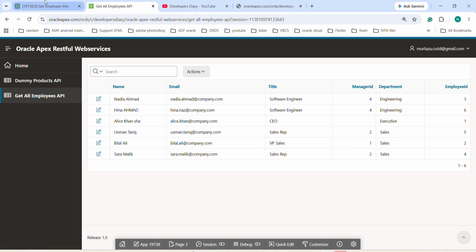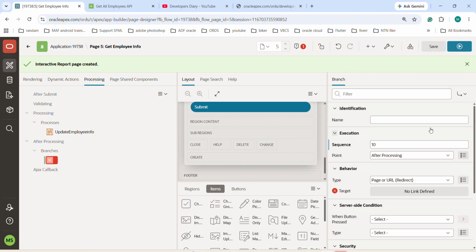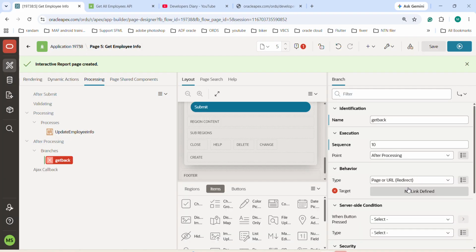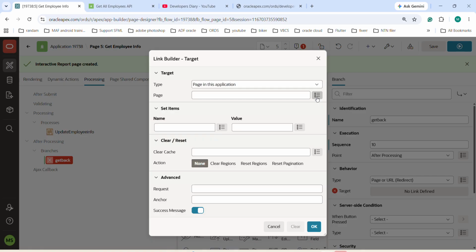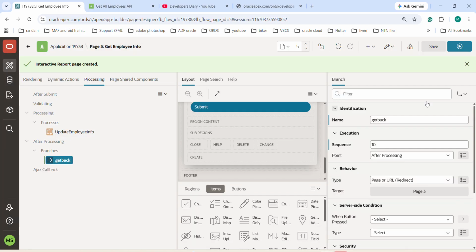One thing we can also do here, after processing, we have to create a branch to get back, and we want to get back to page number 3. So we choose the target page as 3 and click OK. Click Save.